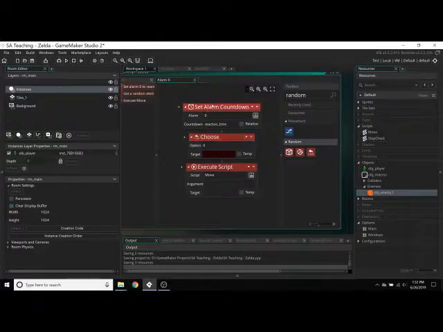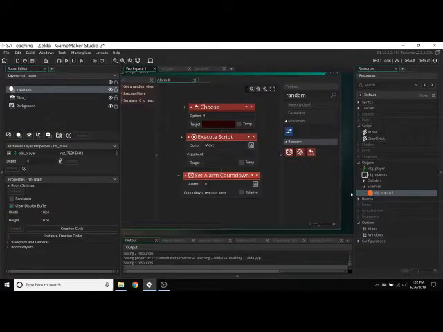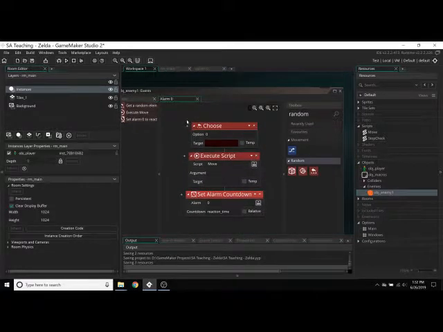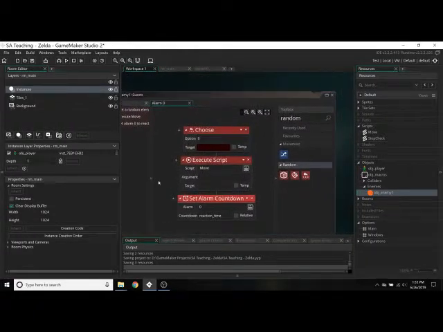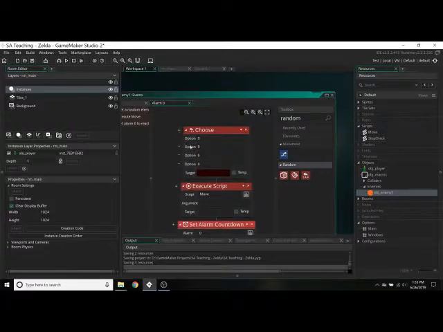And just for readability, I'm going to take my alarm countdown and set that at the end, so that basically you do all the things and then reset the alarm. It doesn't matter, because this is all going to happen in the same frame, but it's going to follow convention a little better. So in this choose, my enemy can move in 4 different directions, and right now it's only giving me one option, so I'm going to increase that. 1, 2, 3. So I have 4 different options.